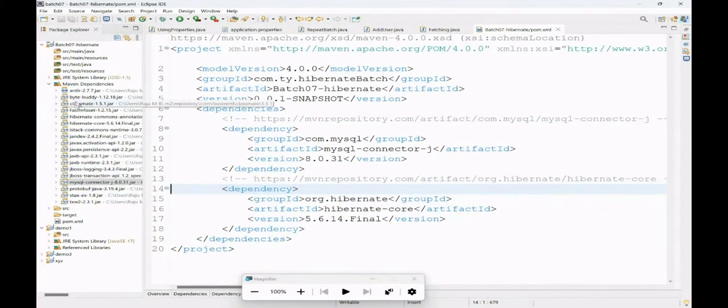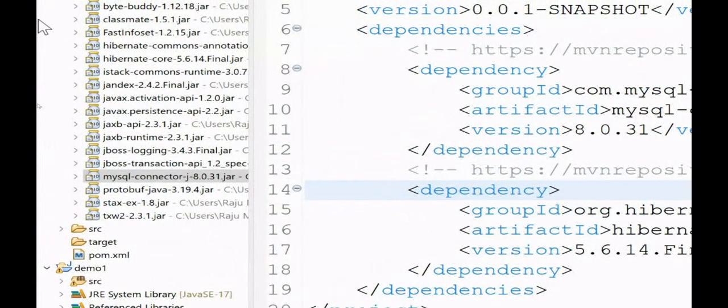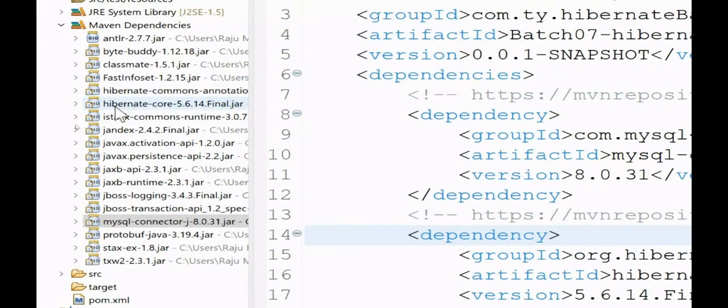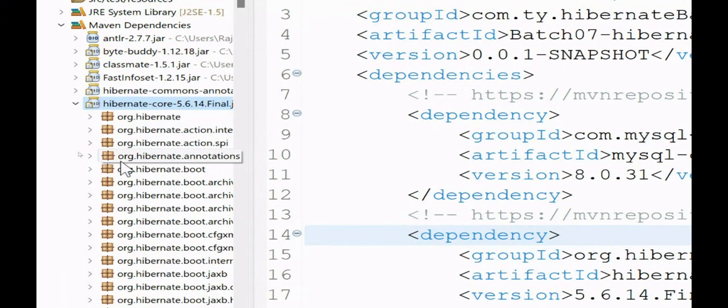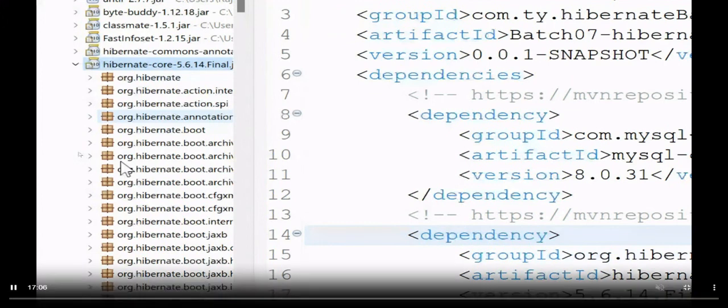Once they are downloaded, you can see here there are a number of jar files that got downloaded in order to use Hibernate. What are these jar files and which one exactly we'll be using, we'll tell you. Focus, guys. You can see here Hibernate core. This is the jar file that we will not be using directly. It will be used implicitly by our JPA itself.